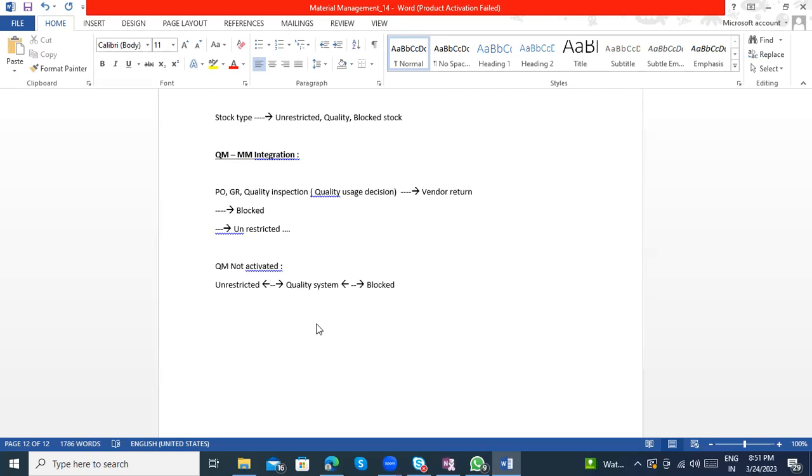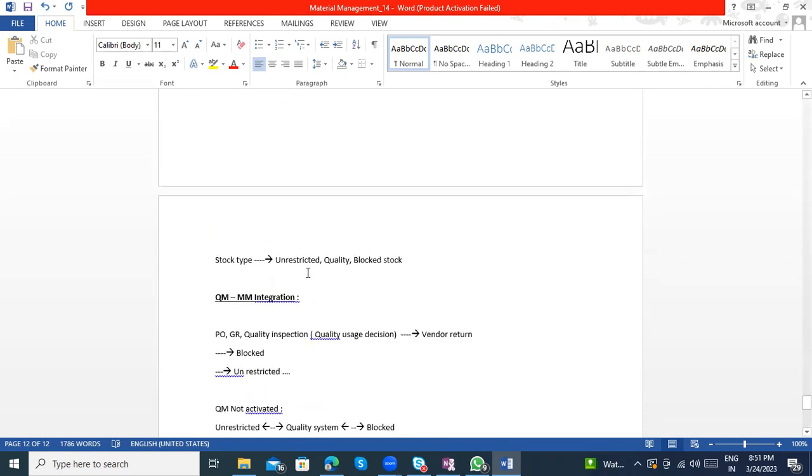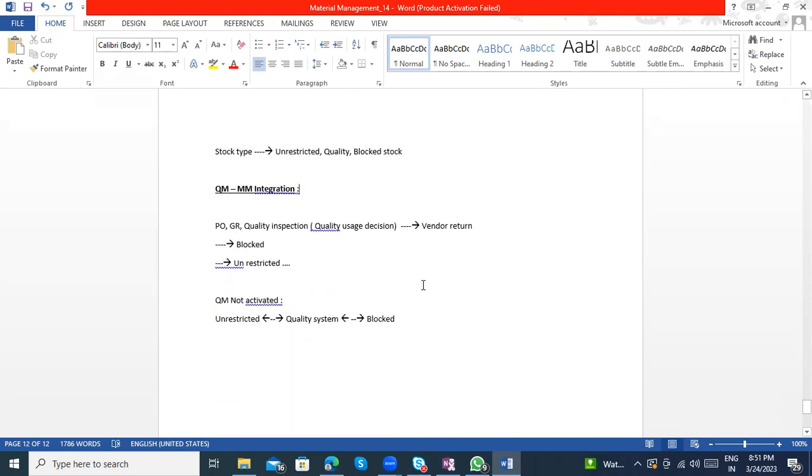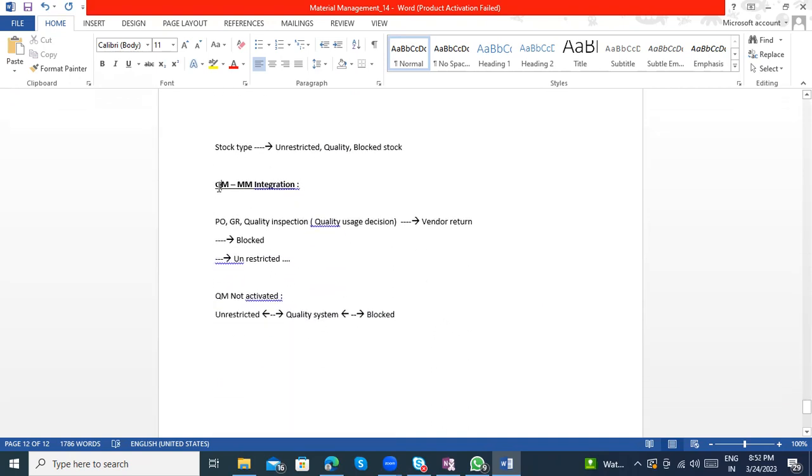Clear? So these are the internal stock type movements. So this is one thing, and this is the quality management case. If quality management is activated, then they have to do it.